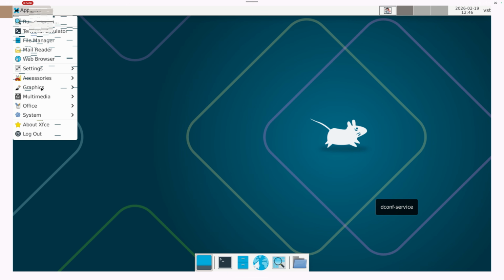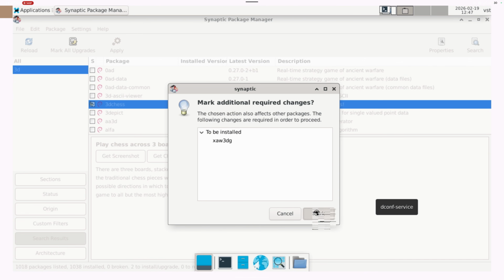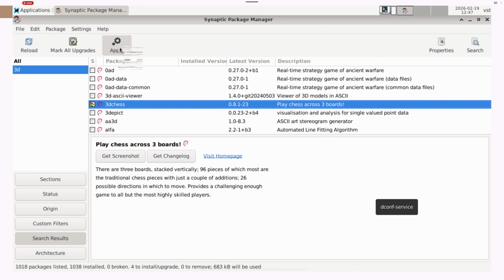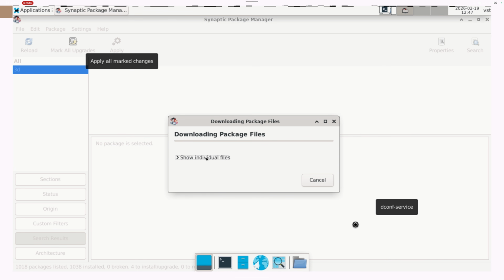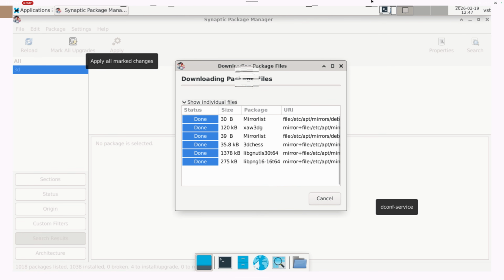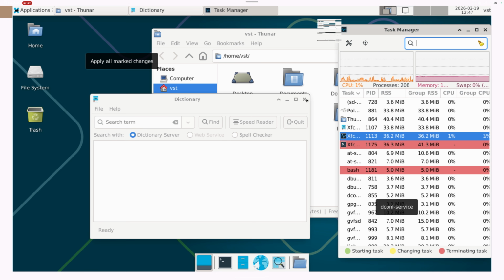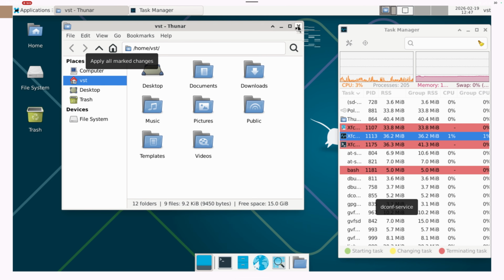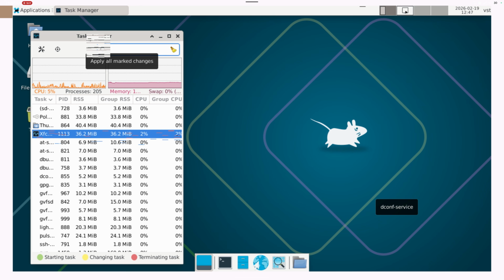You know what I'm gonna do? I'm gonna go here in my other desktop and I'm going to open another package manager, 3D chess, mark. So now I'm gonna hit apply, and to be installed, hopefully we're gonna have the 3D chess. So let's try to see if this thing is gonna work. So on desktop 1, I think I'm done. I'm gonna close up some things here. Probably gonna leave just the task manager, and now I'm gonna go on desktop 2.